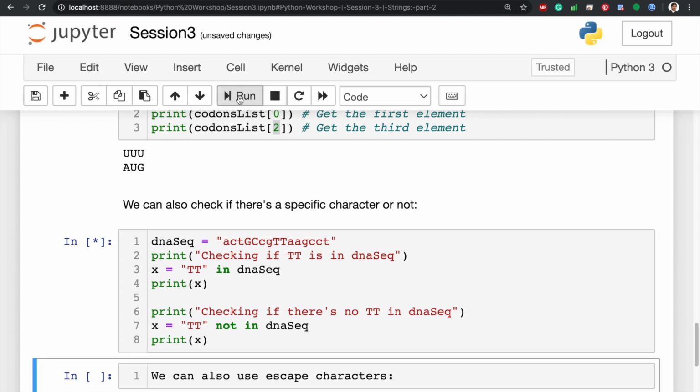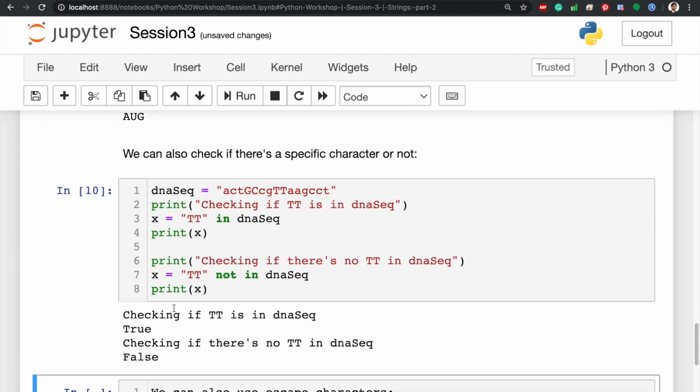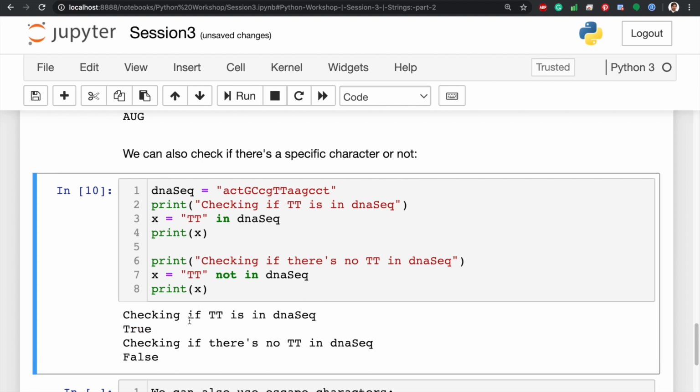So when I hit run, when I check if TT is in the DNA sequence, it returns true. So if I check not in the sequence, it returns false, because it's actually in the sequence.